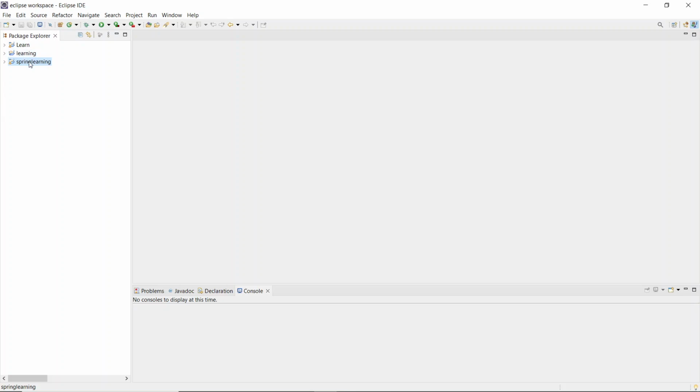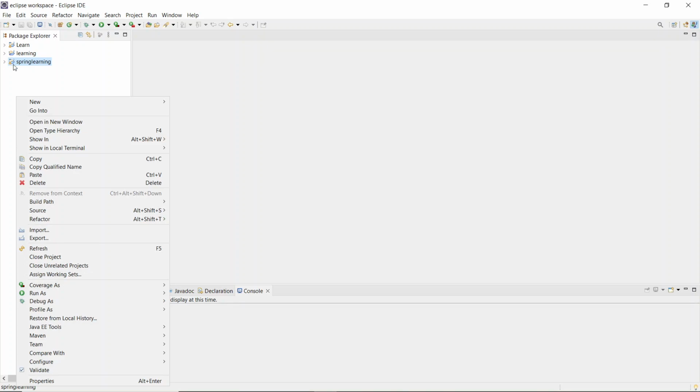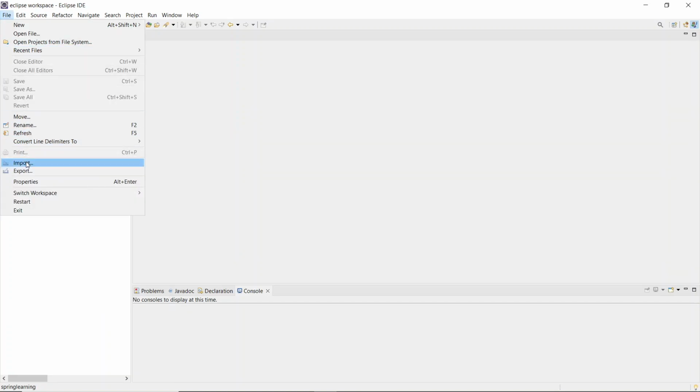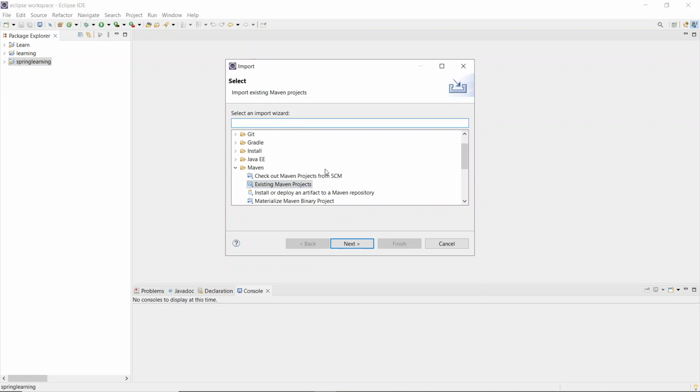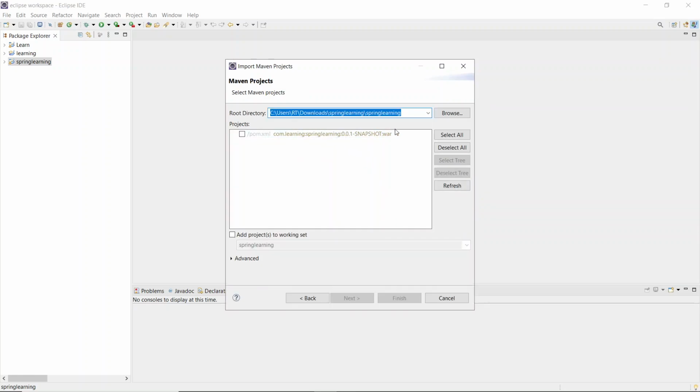Here was the previous learning which we did. Now right-click and go for the import option. If you are not getting it here, you can go to File as well, where you can also see the import option. Select import, and here select Existing Maven Projects. If you're not getting this, search for Maven, and inside the Maven folder you will find Existing Maven Projects. Select this and click on next, and here you need to browse to that folder.